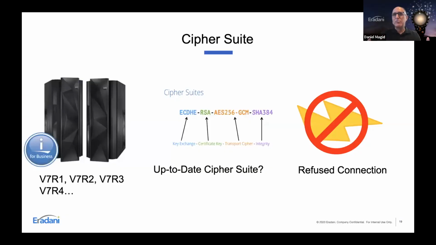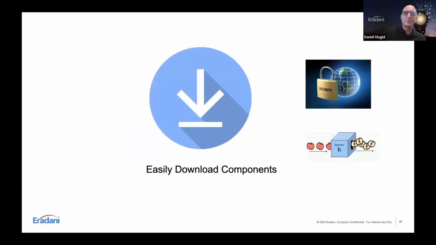And the security is built in. The latest in cipher suites is built in so that you're going to be able to communicate to these web services that will check for the latest version of the cipher suite. So you won't get a refused connection. The problem with IBM is if you are back version on the operating system, you're not going to have the latest cipher suites and you may be refused in your connection. Or even if you're back version on PTFs, you may not have the latest version of the cipher suites.